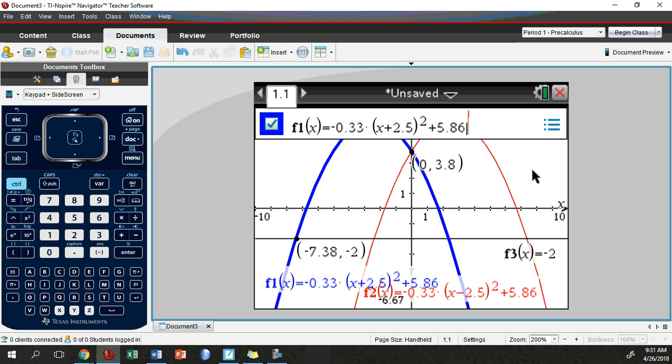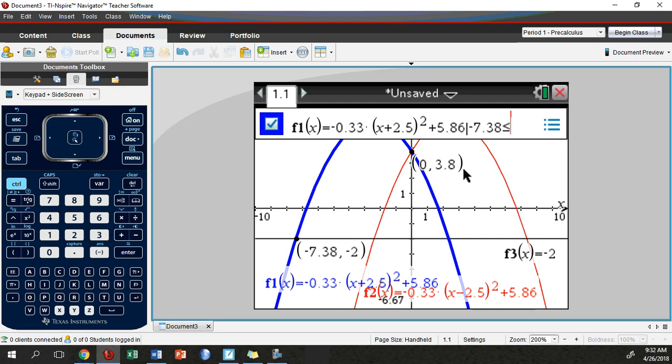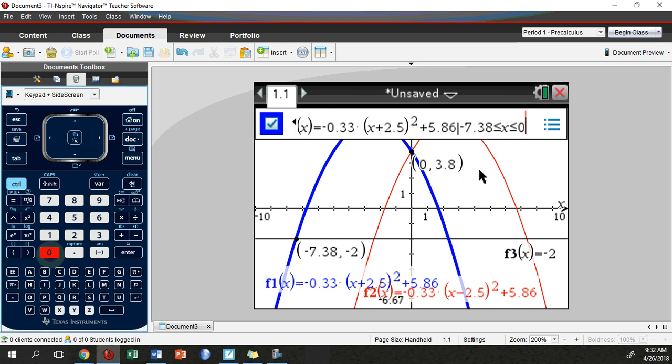And at that point, you are going to say, okay, well, where do I want my x's to start and where do I want my x's to stop? Well, F1 is going to be utilized for my specific graph. It was negative 7.38. And then it's going to stop at 0. Well, x is in between there, and guess what? I have to make that an inequality statement of being negative 7.38, and then control equals is less than or equal to x. Control equals again to grab that less than or equal symbol again is less than or equal to 0.